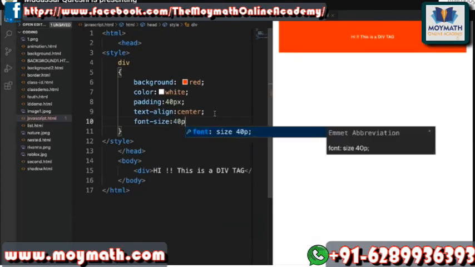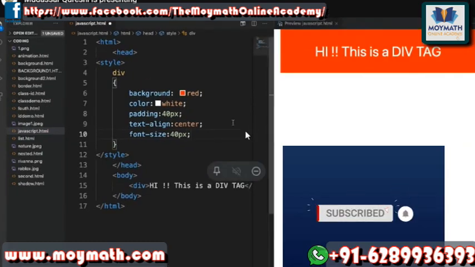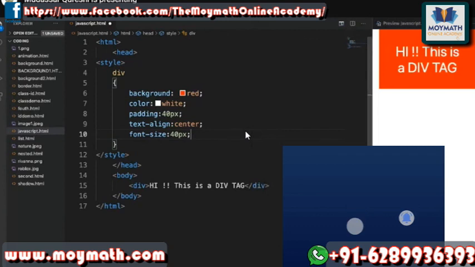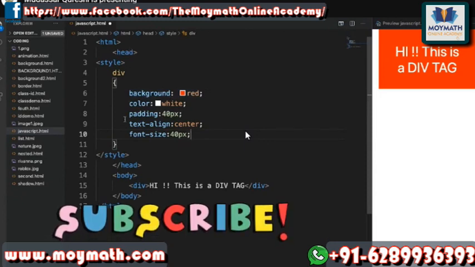Say 40 pixel. Okay, so we are able to decorate our HTML content and we're able to see the output. What we can do further is that now this appears using HTML and CSS. The style part which we wrote is a part of CSS. Now what I want to do is make it more interactive.